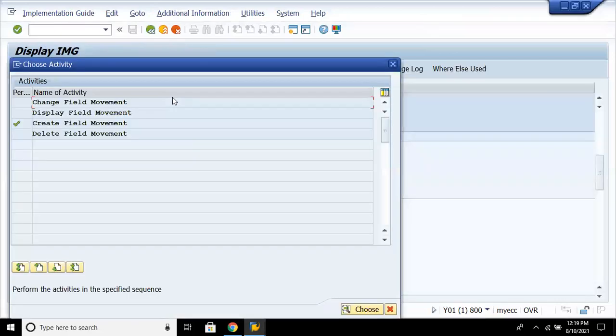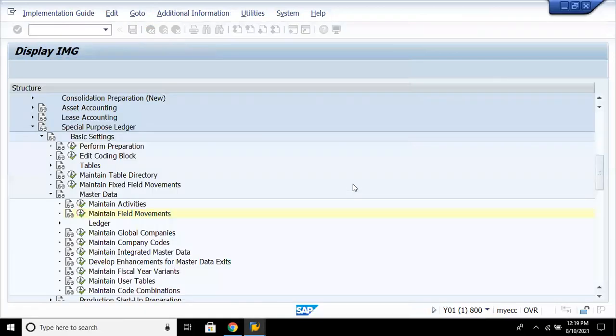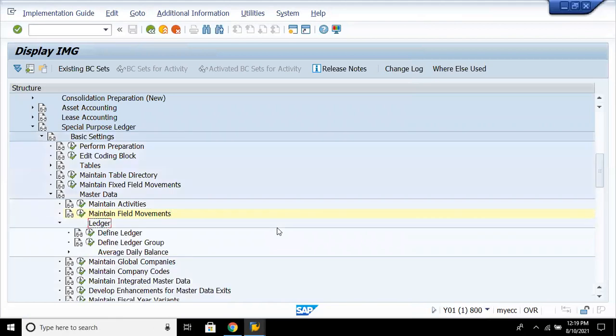Go back. Ledger. So define ledger group. We have already defined the non-leading ledger here, but now you also have to create a special purpose ledger, because the main special purpose ledger is all maintained on your technical names. So in order to display that special purpose ledger in your organizational structure, we have to define the ledger here. So define ledger.